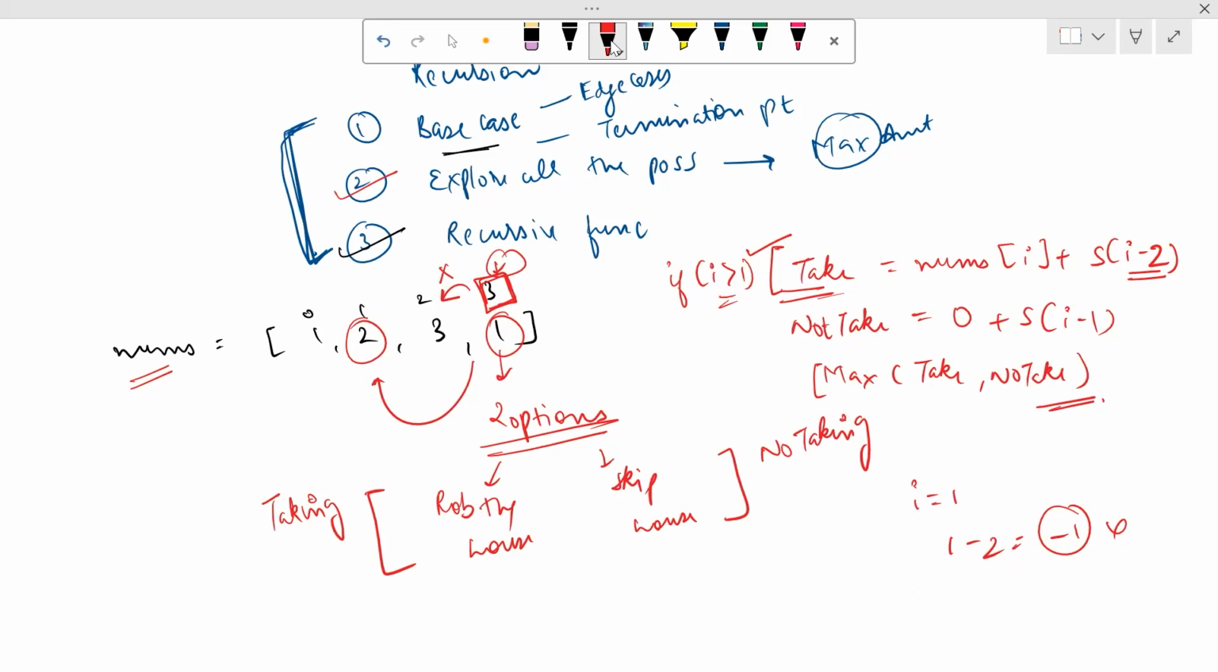Okay. So now let's talk about the base case. As I told you, my starting point is the last index. That means the last house on that street, right? So when will I stop? I'll stop as soon as I reach the last house. So at any point of time, if my i has become 0, at that point you just return me whatever is the value there.